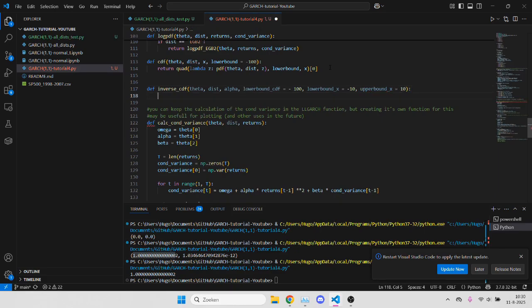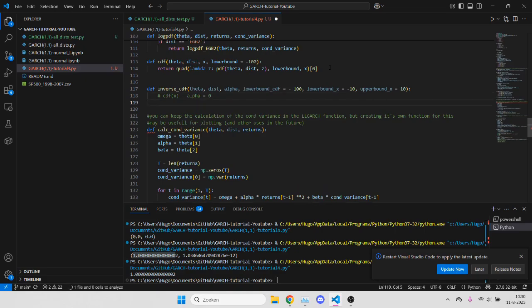Then we define an equation. We want this equation to be 0. And this equation is the CDF at x minus alpha is 0. This intuitively makes sense since we want to know the x value where this equation is 0, and we will solve this equation with a solver, but first let's take the equation. Lambda z in the CDF of theta, distribution, z, and again the lower bound is the lower bound of the CDF, and then minus alpha.